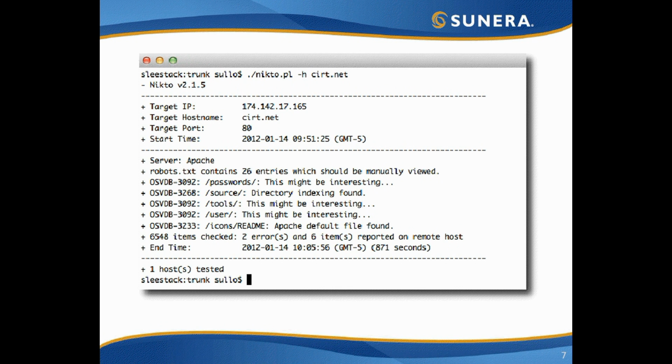Basically, it's your target information up at the top, and then your findings in the middle section there. It's always going to tell you the OSVDB ID if it has one, and what it found, and then some maybe helpful information, depending on what kind of mood I was in when I wrote the test. So, like, the source directory on cert.net has directory indexing on, which is intentional, but it points this out to you. And then things like the tools or user directories, it doesn't really know what they are, but you might want to go check them out for yourself.